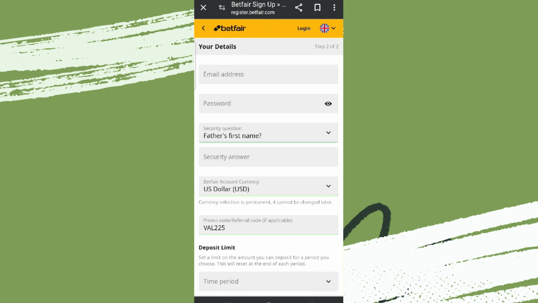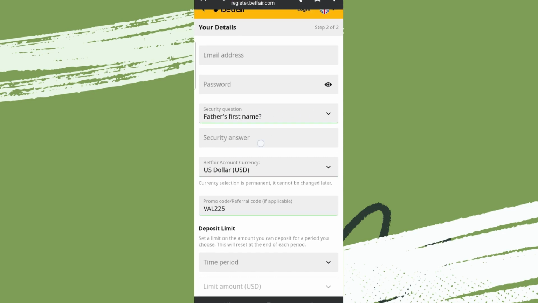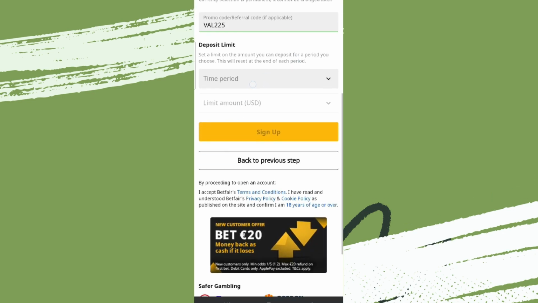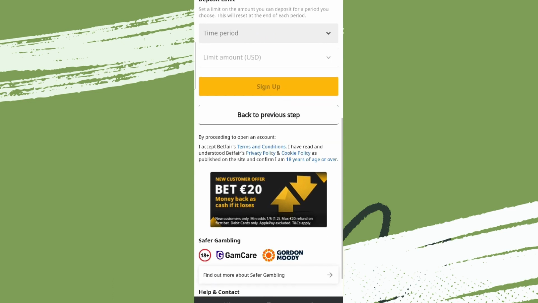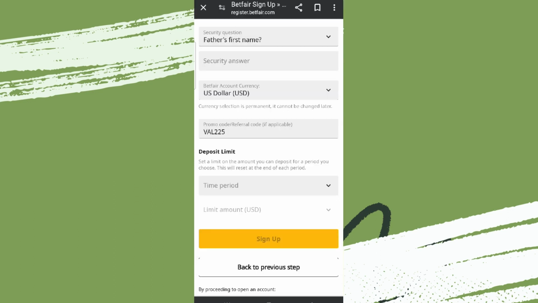Here we need to enter our contact details like email address, password, and we can add the security questions as well. Once you are done all of this, we need to enter the details of our deposit limit. Once you are done with all of the information, simply click on sign up over here. After this, we'll finally get into the Betfair interface. So that was all.